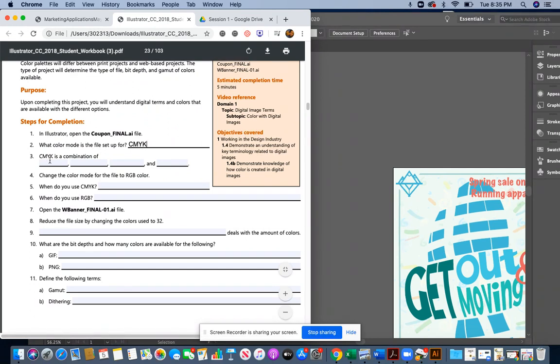Number 3, CMYK is a combination of cyan, magenta, yellow, and black. Okay.